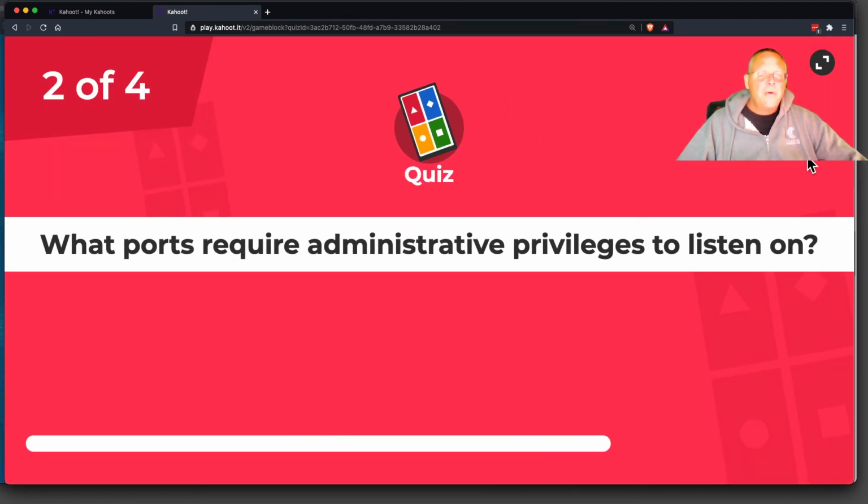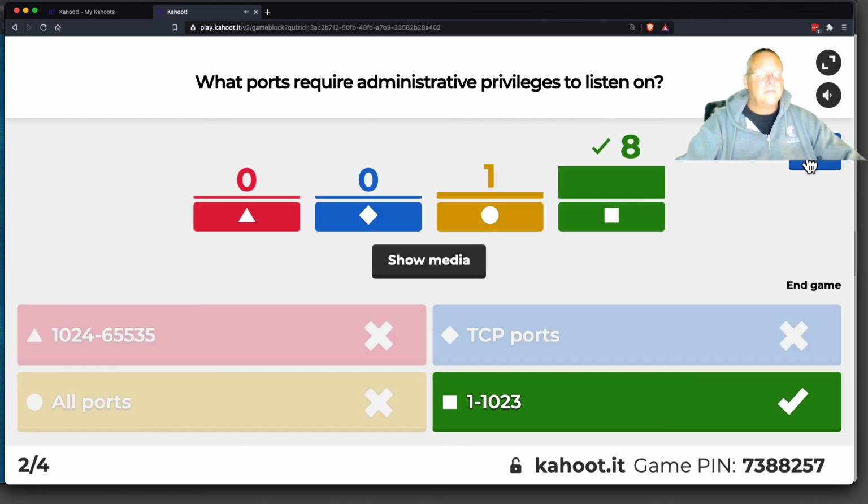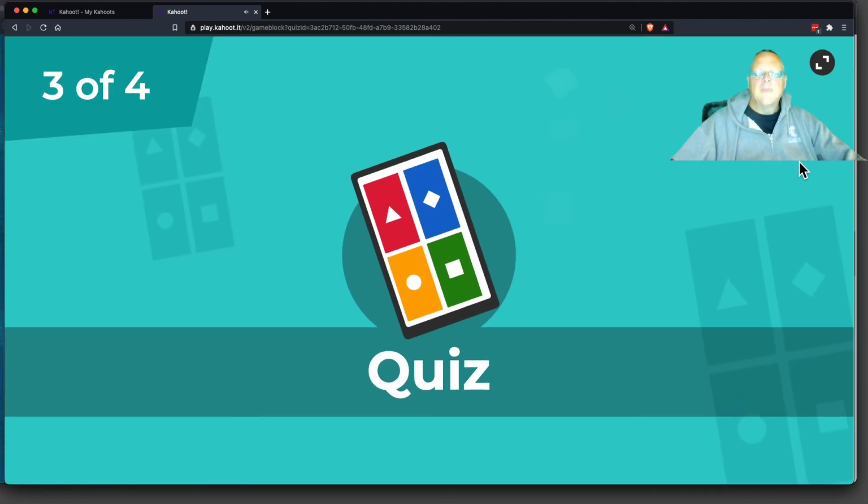All right, what ports require administrative privileges? Yep, ones below 1024, possibly including port 0. I'm not sure if port 0 is valid or not. Anyway, I've never seen it used.